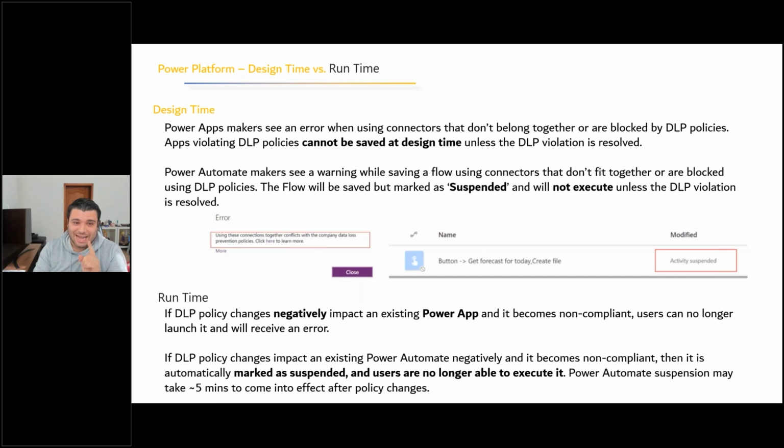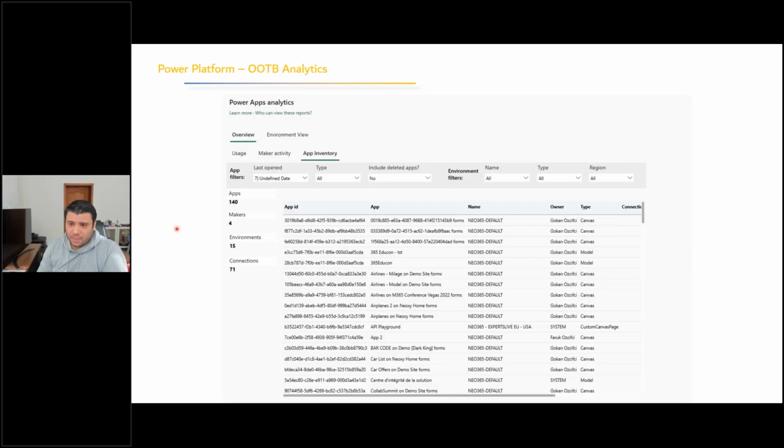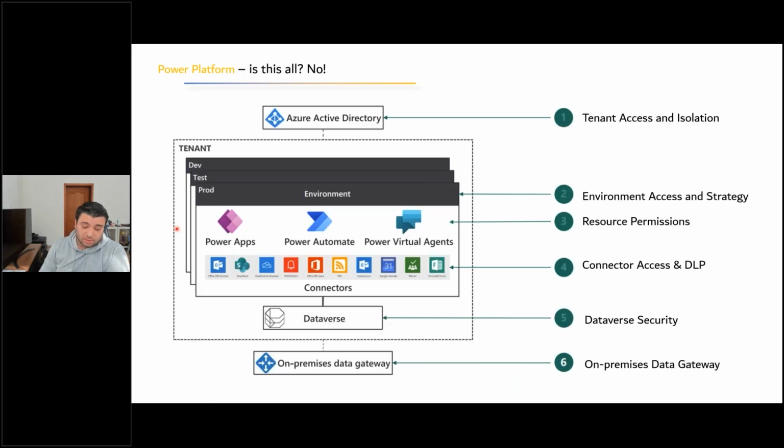Okay, I had one more slide and I will go to the demo. Well, actually 2 slides. This is the out-of-the-box analytics. We'll go deep dive into that just to show you how bad that is. But is that all? No, it's not all. I only talked to you about the environment access and strategy, right? And then the connector access and DLP.